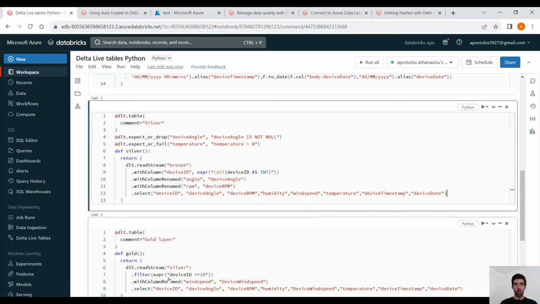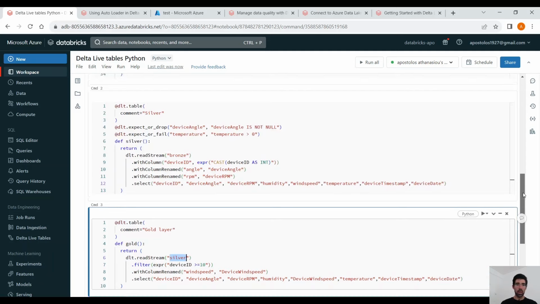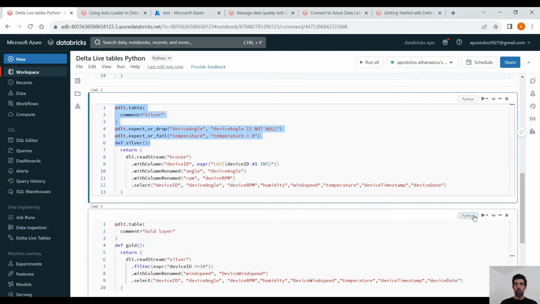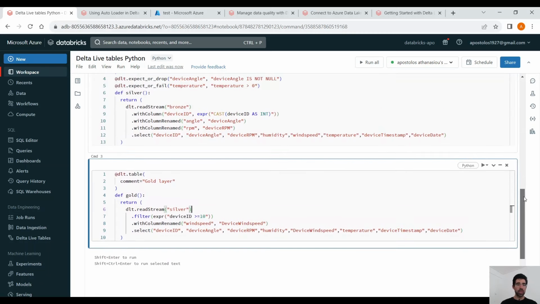Last but not least, we have the gold layer, and here again we are going to create a Delta Live table using the Python decorator. It's going to be called gold. That will be the name of the Delta Live table, and it's going to return pretty much the same thing. We just rename another column and then we select the columns we want. We perform filtering just for the sake of it. And using dlt.read_stream and the silver table that we defined in the previous step up here, it's going to create the gold layer. Perfect. Now let's create our first Delta Live table pipeline.